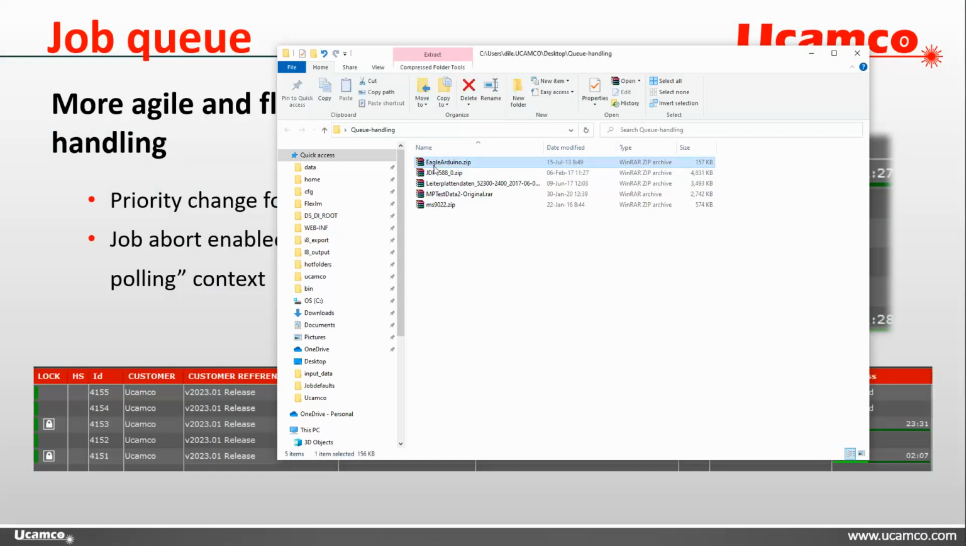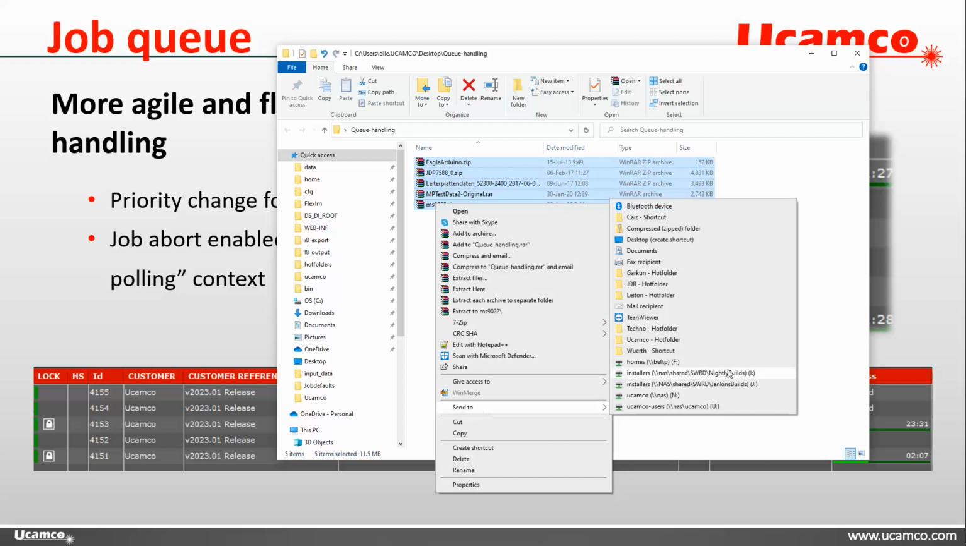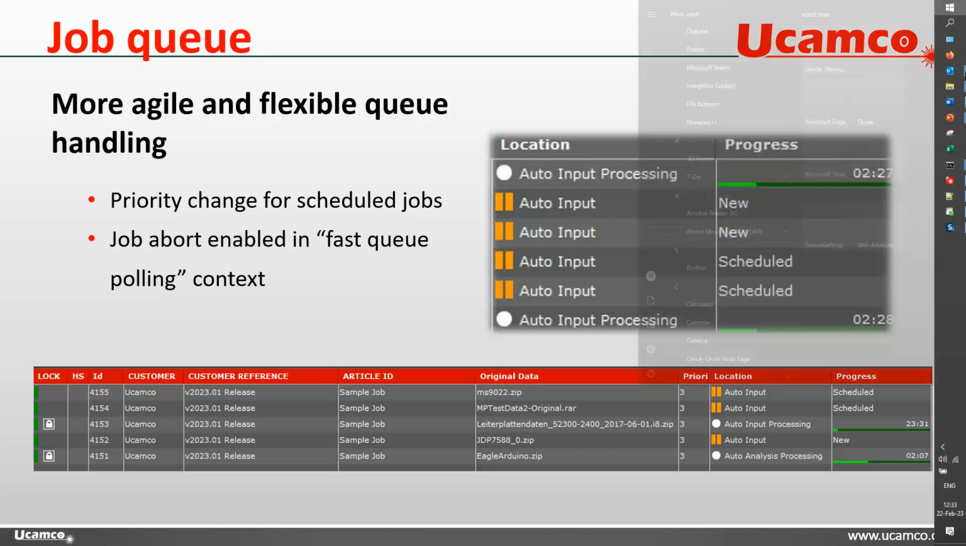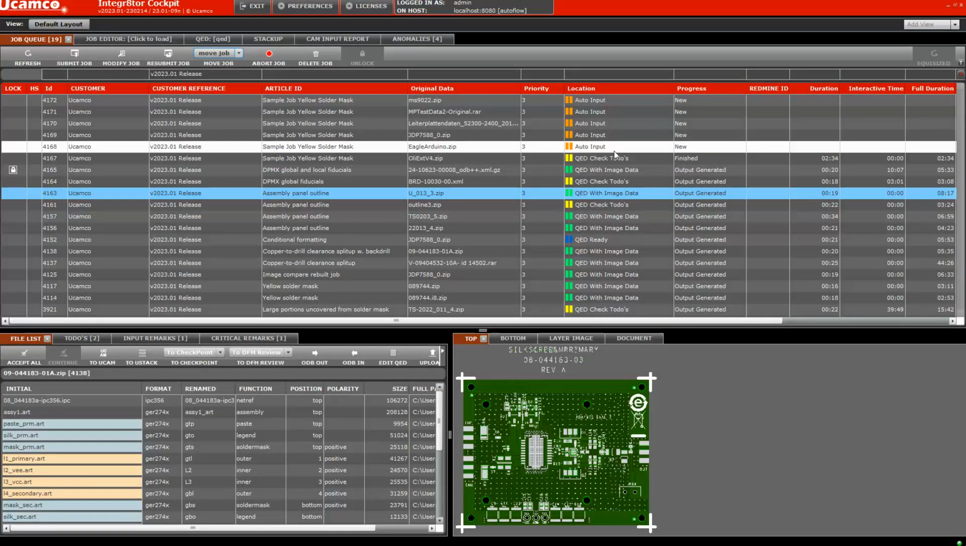I have a folder here in which I have a number of zips, which I'm going to select all at once and send them to the same hot folder again. Now they will have a text and they all will be color yellow in solder mask, but that is not the issue here, because what is the issue is the following.